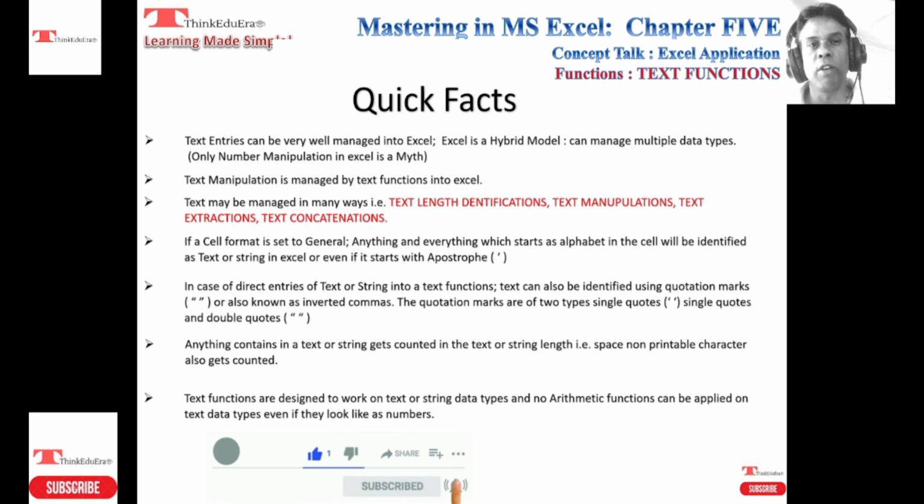I hope, viewers, by reading these facts and the explanations which I gave you about all of these facts, you know these concepts. As we all know, at ThinkEduEra we follow the skill framework and we do not talk about anything without the concept. So these quick facts are basically covering the concept, the base, the foundations of the text functions. If you know all of these facts, then working with the text functions would be a piece of cake for all of you, as we always say.